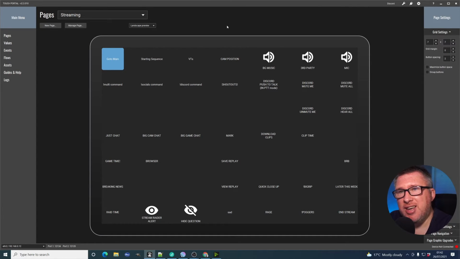And it kind of acts like a way of doing Stream Decks. If you've heard of Stream Decks, it gives you the ability to do something similar, but on an Android tablet or an iOS device. So I've got a tablet that's set up with various screens, and one of my screens is this. This is one of my main screens that I tend to use while I'm streaming. And one of the buttons that I've set up is called Hide Question.